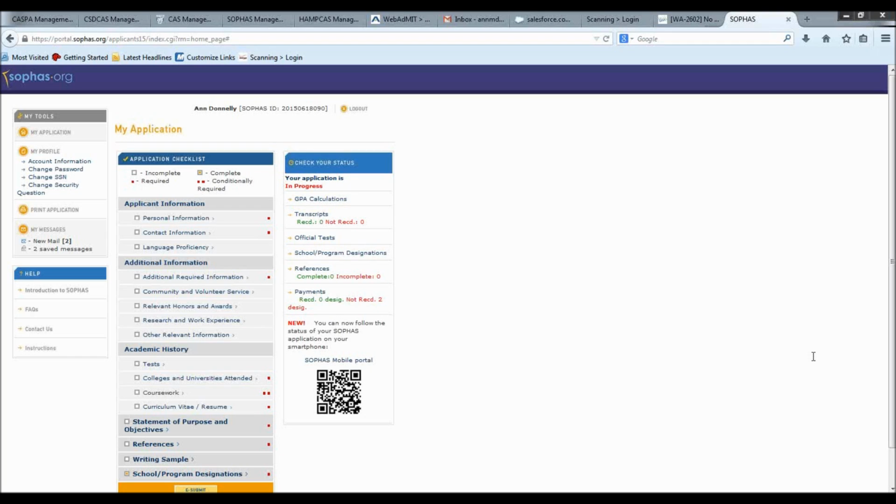So next question, if my application is complete but I retake the GRE, how does that affect my SOPHAS application? It doesn't affect your SOPHAS application at all. What you would need to do is contact ETS again and request that your new GRE scores be sent to SOPHAS, again using the same school codes that you did to send the first one. So if you do want to have updated scores sent to us, you would do it the same way through ETS that you would for your original scores, and we will post them online for your schools to see.